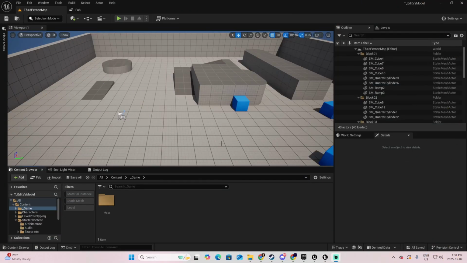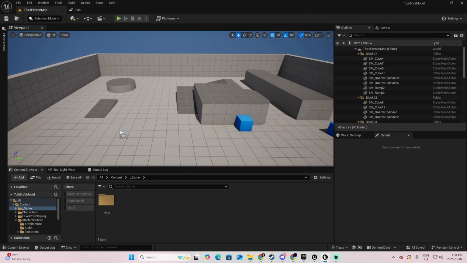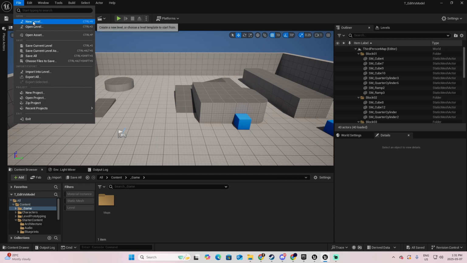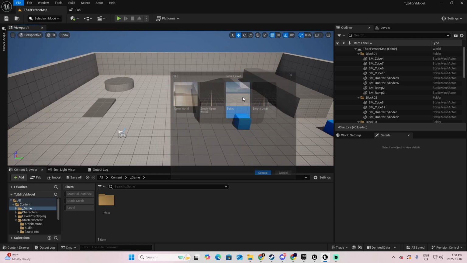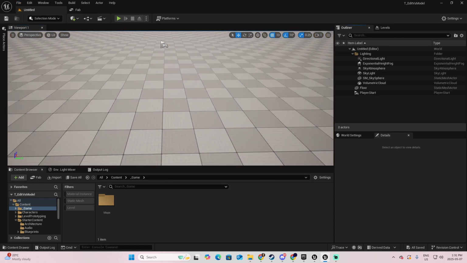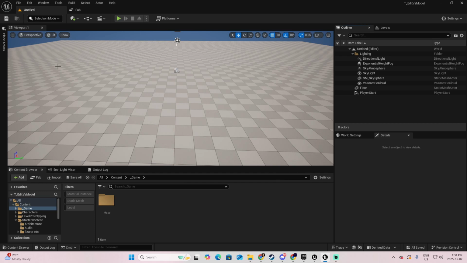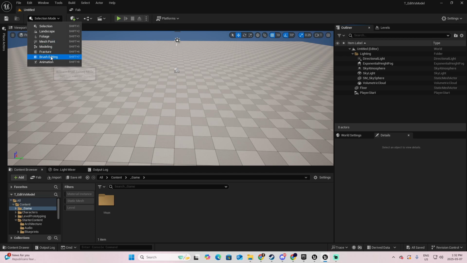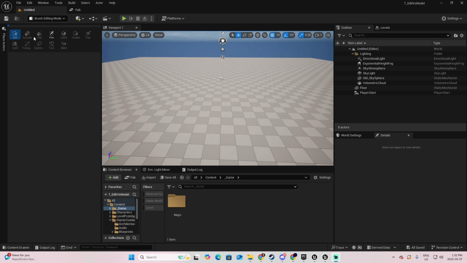Now, let's get started. To best understand the differences between brush editing and the modeling tool, the best way is to start with a project, and let's select this basic one. I'm going to work with the tools. Let's begin with brush editing. Select the option of brush editing here, and you will be presented with these options to work on this map.